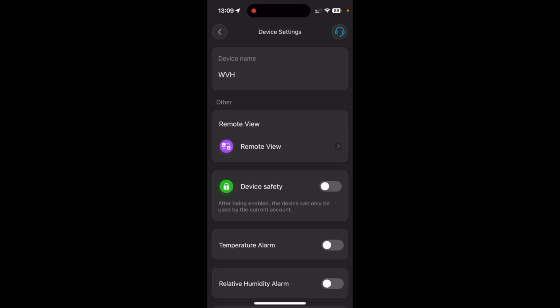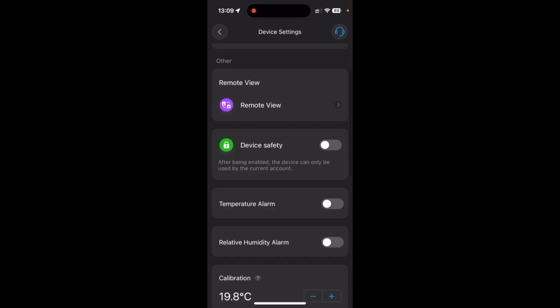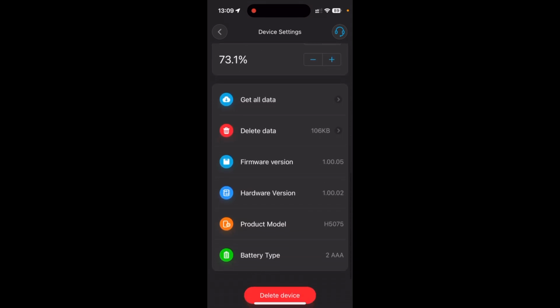I wouldn't suggest any of the other things are very important, but you can, of course, get all data. So if you're a new user and this has been installed for a while, you can press all data. You can also update the firmware and other things, but I think you have the measure of it.